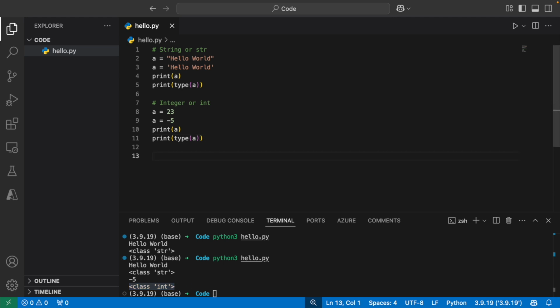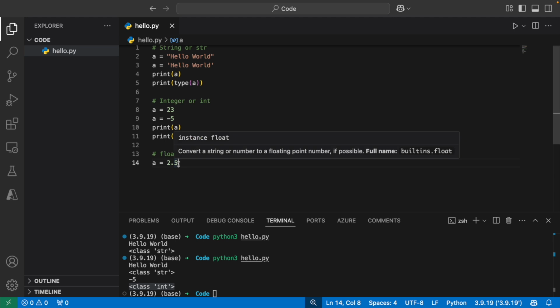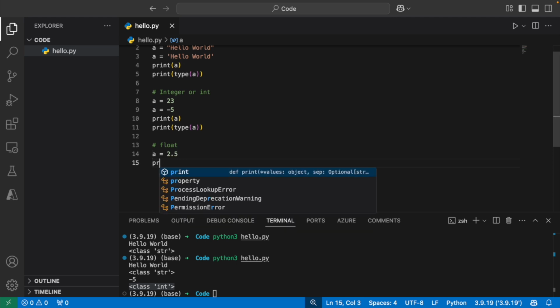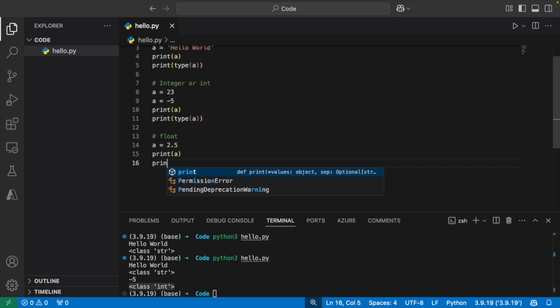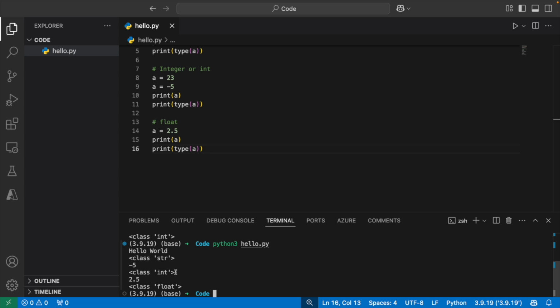The next data type I'm going to talk about is for floating point numbers, which we call float here. You define a again, and you put numbers like this. For defining the fractional part, you use the dot character like this, and you can print a, so simple, and then print the type of a. There you go. We can see 2.5 and the type is float.